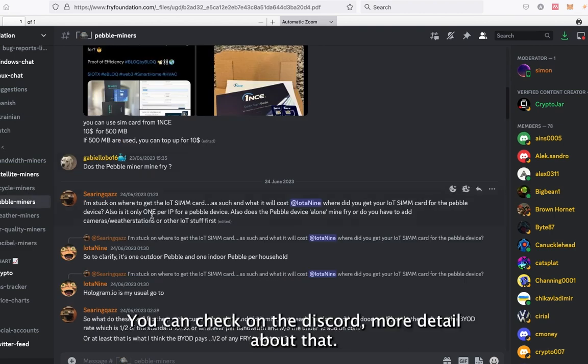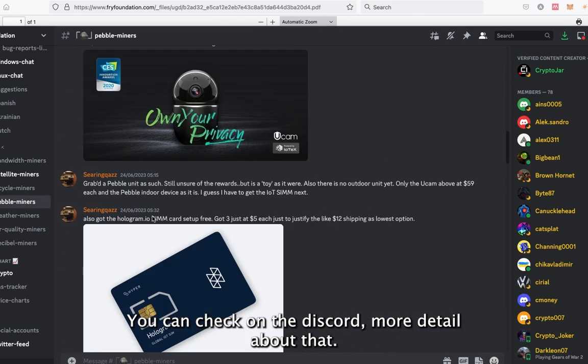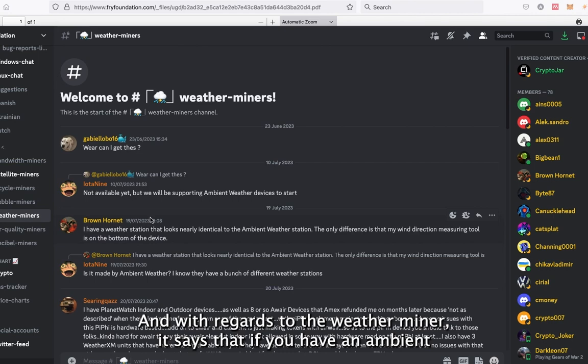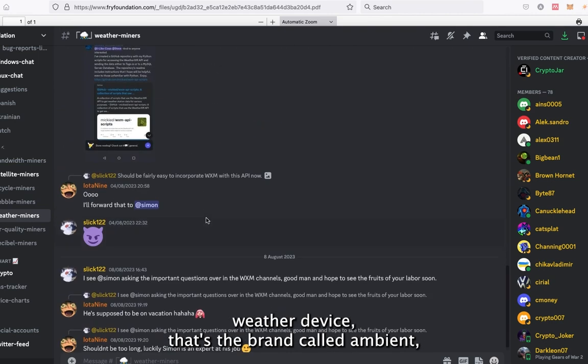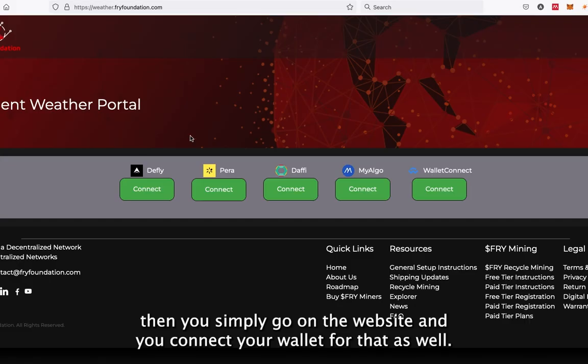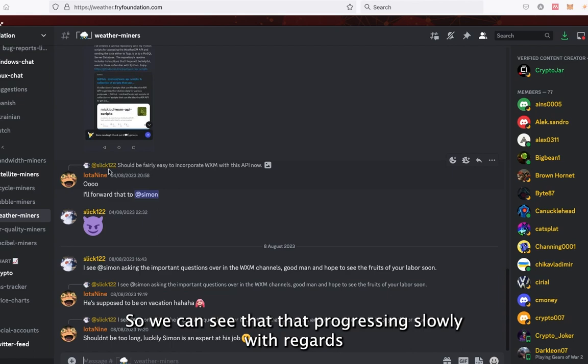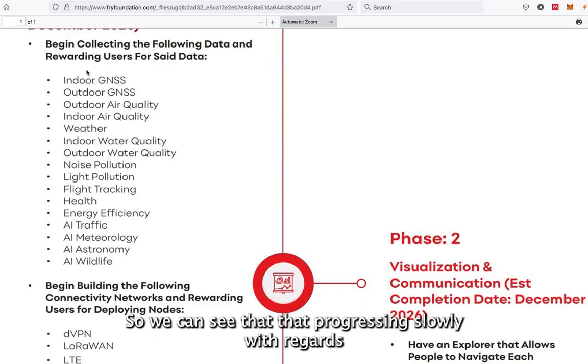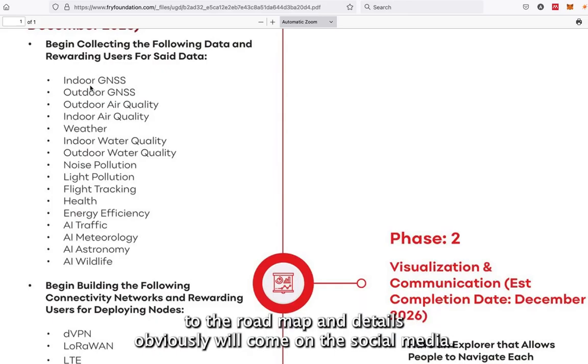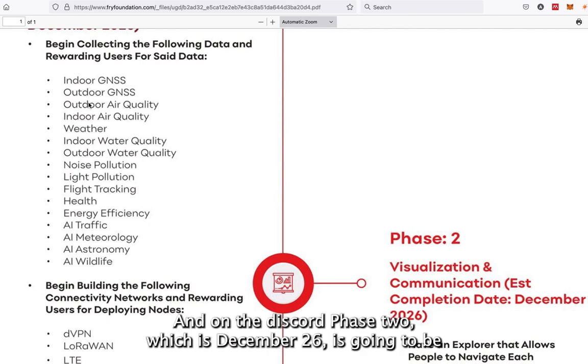The pebble miner, you can check on the Discord for more detail about that. And with regards to the weather miner, it says that if you have an Ambient Weather device, that's their brand called Ambient, then you simply go on the website and connect your wallet for that as well. So we can see that they're progressing slowly with regards to their roadmap, and details obviously will come on their social media and on the Discord.